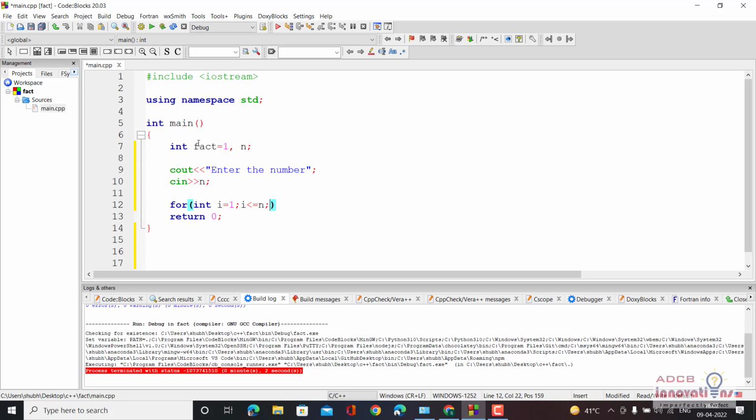and i plus plus. You can create the for loop either by starting from i equal to 1 and incrementing i, or you can initialize i to n and then decrement it. It's up to you, that's your choice. Now we are going to update the value of factorial, that is factorial is equal to factorial into i. So every time the loop runs, the value of factorial will get updated.